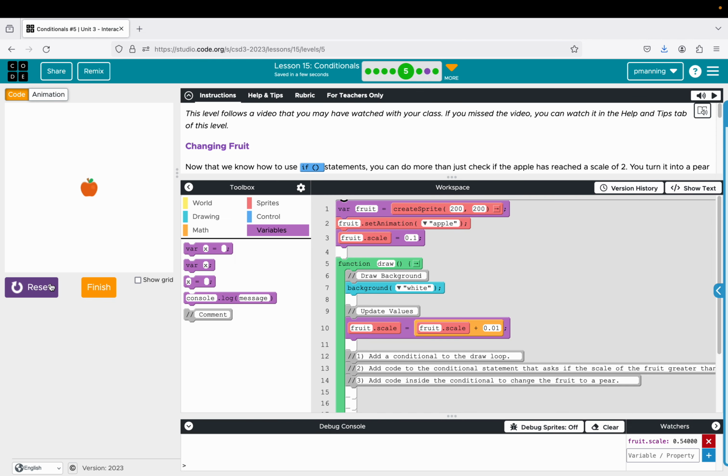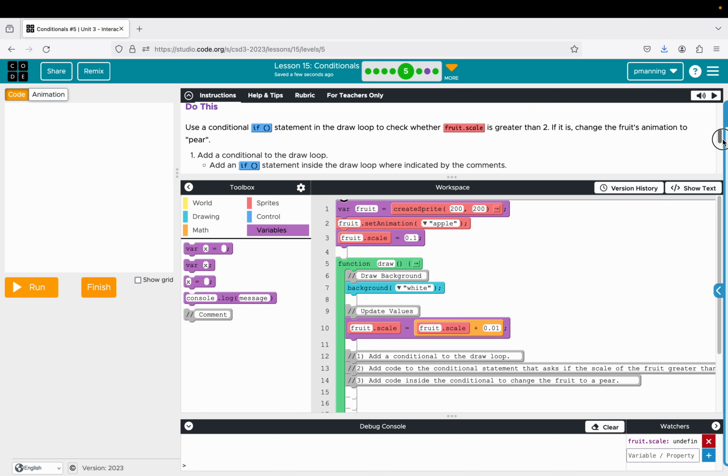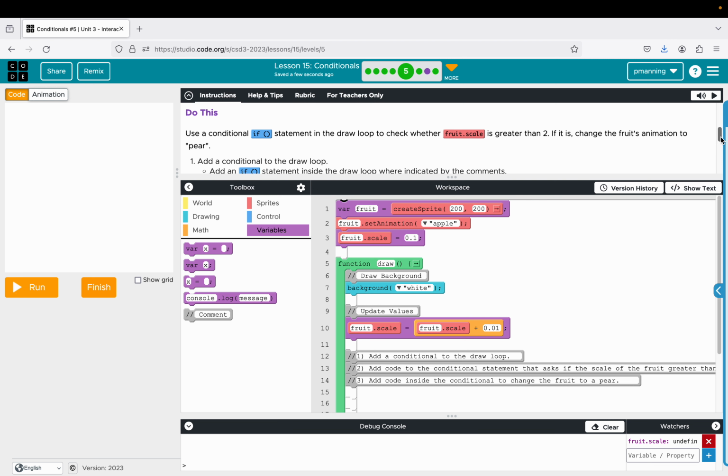Okay, yeah, so this one, we have an apple that's getting bigger and bigger and bigger. And this one is a very commonly erred upon task. You don't have to create a new sprite. I will start out with that. So what it wants us to do is change, if the fruit scale is greater than 2, change it to a pear.